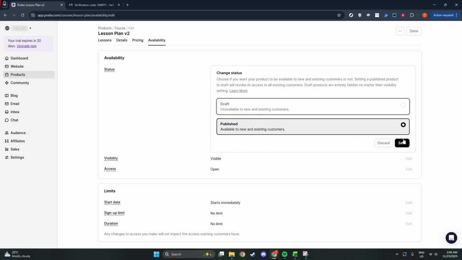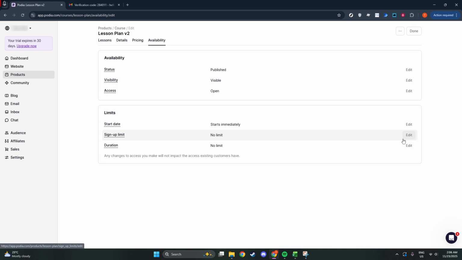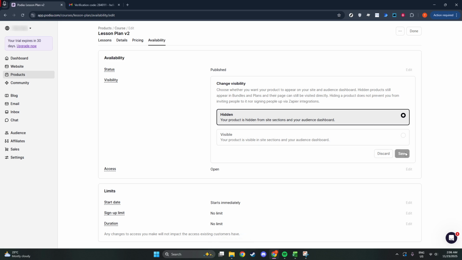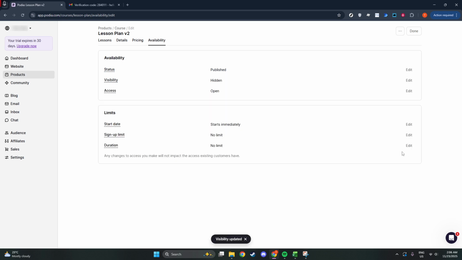While you're in availability, configure any visibility or access settings you need. For example, you might keep the product publicly visible so anyone can find it, or set it to hidden if you prefer to share the link only with specific audiences. Choose the option that best fits how you plan to announce and promote your waitlist.